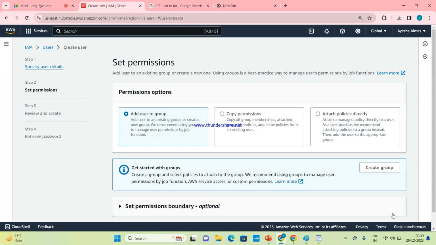Click next. When you click next, you will get the option of set permissions. Here there are three permission options: add user to group, or copy permissions, or attach policies directly. Now Fatima wants access to the service S3. So what I need to do, I need to select attach policies directly.